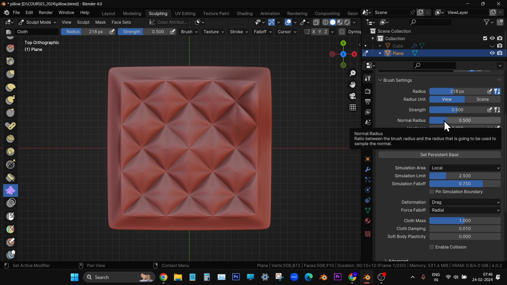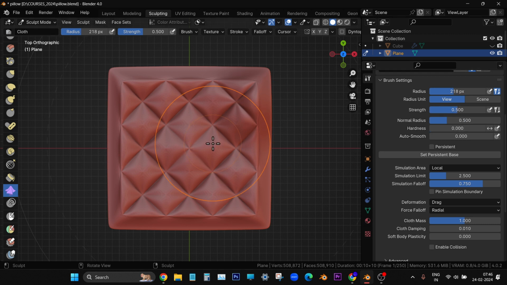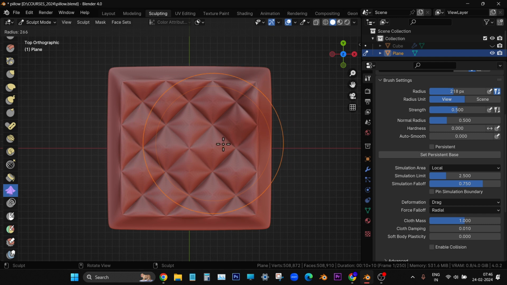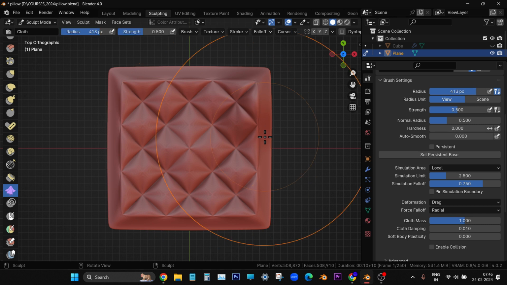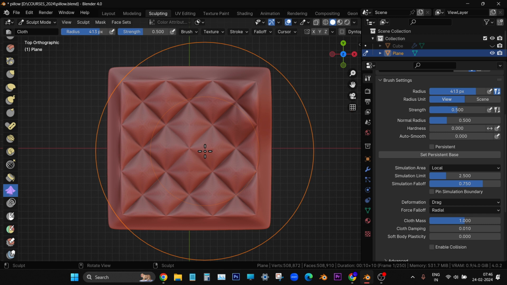Now we are seeing radius and then normal radius. Radius is when I press F, it will increase. You can see on the right side, I'm pressing F on the keyboard and dragging the mouse. The orange circle is becoming bigger, which means it is increasing the brush size. Here also the radius in the properties panel is showing that it has increased from 218 to 413 pixels. So this outside orange color circle denotes the radius.